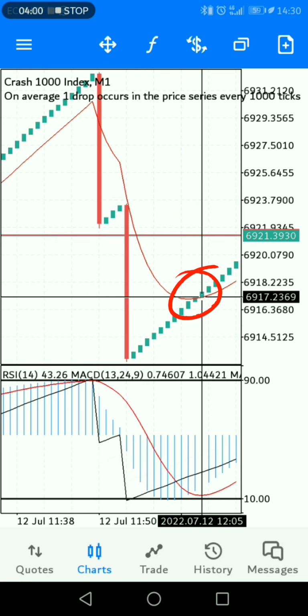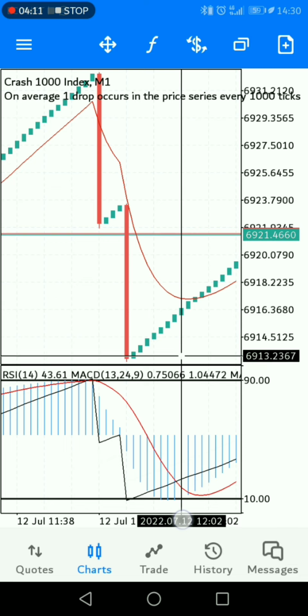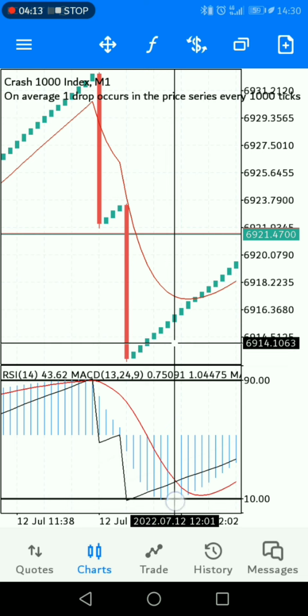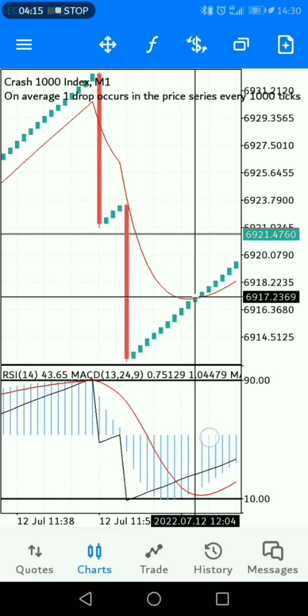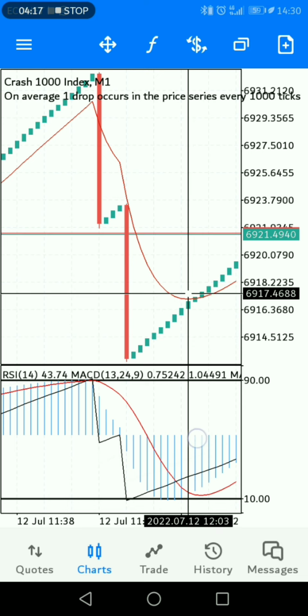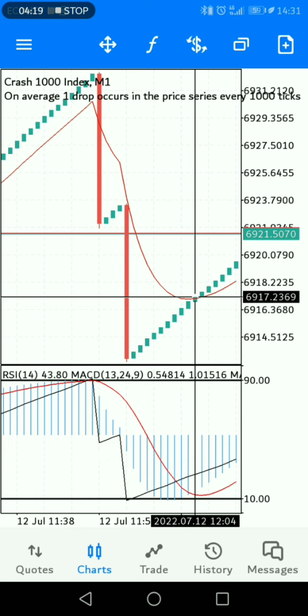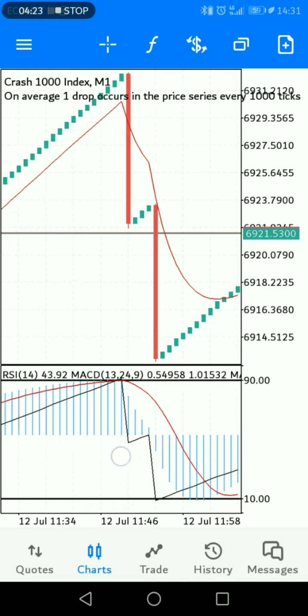Remember, Boom and Crash doesn't respect stop losses, so it doesn't matter here where you put the stop loss, right? You just need to monitor your trade. So you can exit when the candlesticks touch the moving average, or you can just count 5 candlesticks to be safe, and then you exit the trade here.